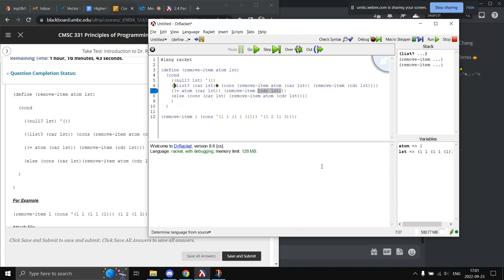Okay. So we need the atom, right? Or do we need, what is CDR? I think CDR removes everything but the first element. Oh yeah. Okay. So it's recursive. It does it again with the next ones.